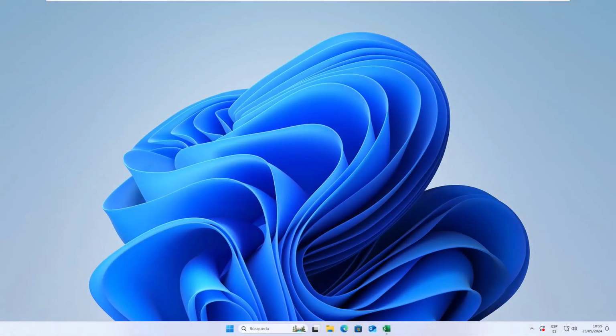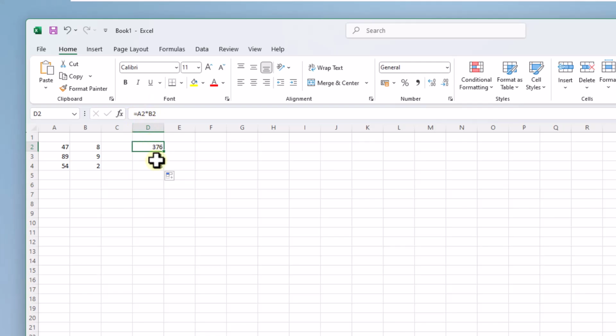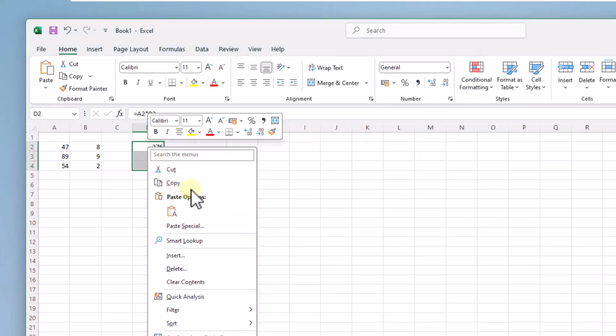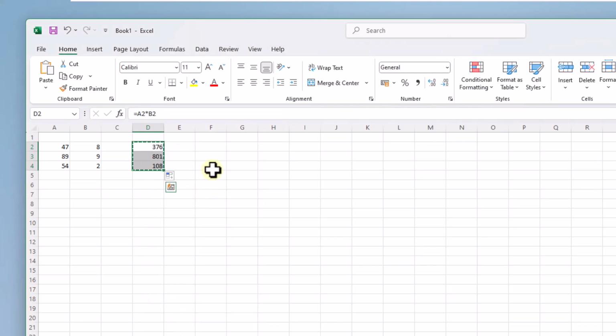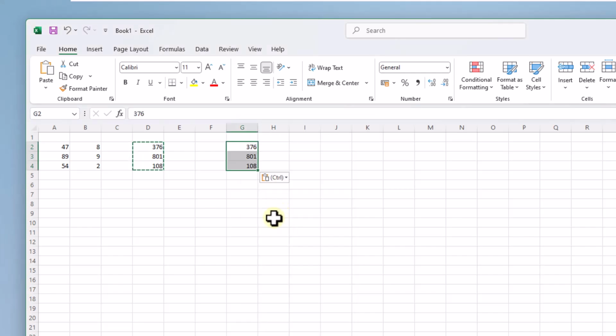Today in Solvetic, we will see how to copy Excel numbers without formula. Open the Excel file. There you can see that the data is with some formula used. After that, select the numbers to copy, right-click on them and choose Copy. In another cell, right-click and in Paste Options, select the option Values. This will paste only the values but not the Excel functions.